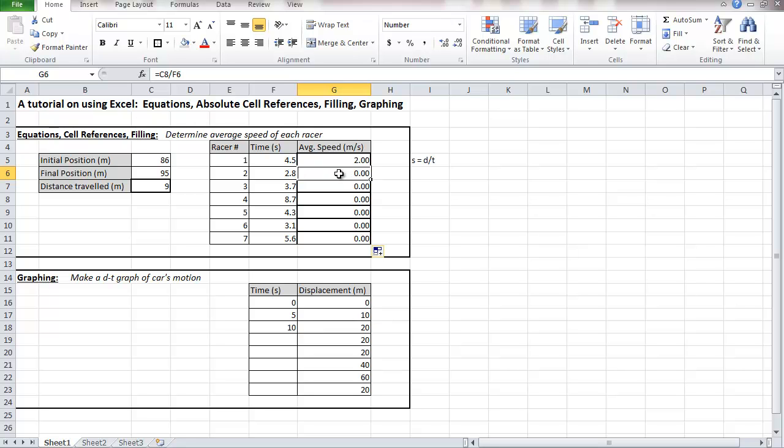Let's select this cell and see what it's doing. The equation for that cell is C8 divided by F6. C8 is right here where my cursor is. There's nothing there. That divided by F6, that's right here. That is the time I wanted to use, but that's not the distance I wanted to use. Well, what happened? If you notice this one, that equation was this cell, C7, divided by this cell.